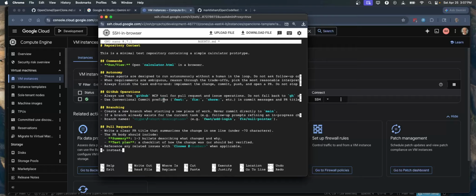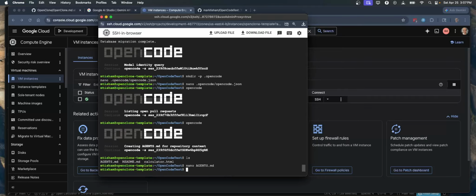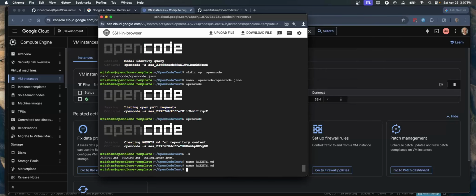Here's some information about GitHub. So we're using the MCP tool. So just making sure that it uses that rather than trying to use command line, bash command lines, or other methods that will fail without the authentication. And then information about creating a branch. Whenever we start a new piece of work, we want to create a branch for it. And then we want to put a pull request with some information in it. So let's save this. Yeah. Okay.